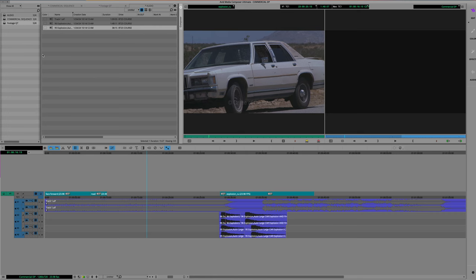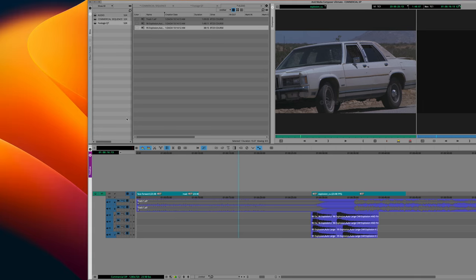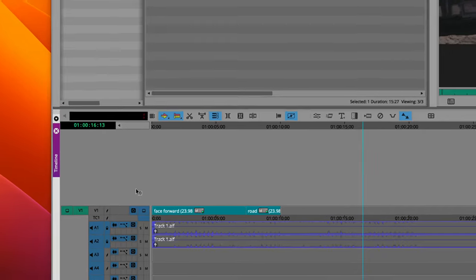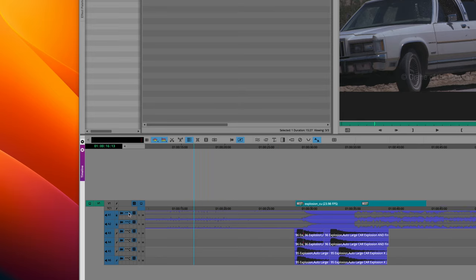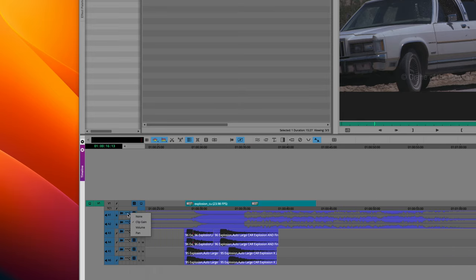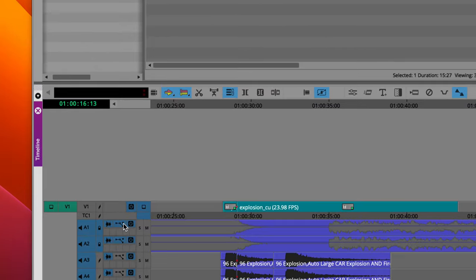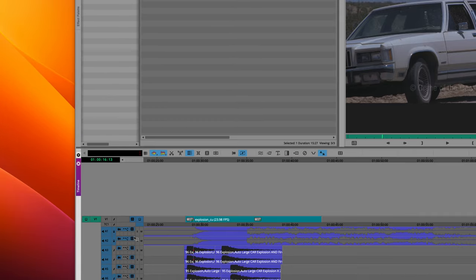Basically, let me kind of move this over. Okay, so let's examine the panel here. First of all, you open track control by twirling this little button. This turns on and off your waveform view. In this area, if you just click on that little button, you can have none, you can have clip gain, you can have volume, and you can have pan. So there's some controls that you can do right here in your window.